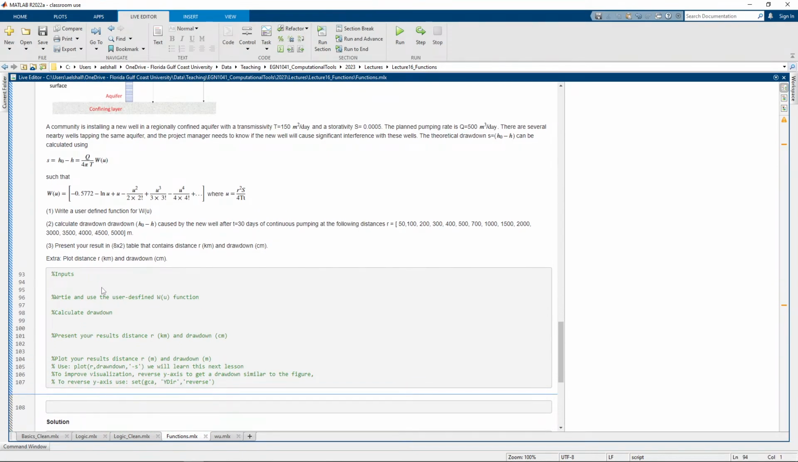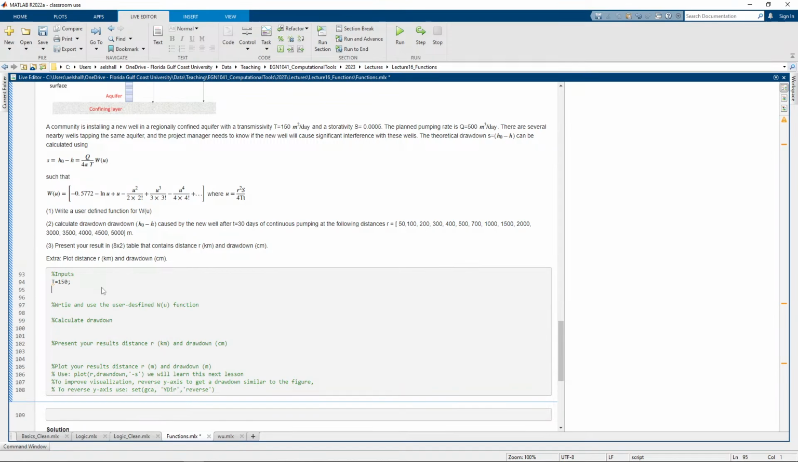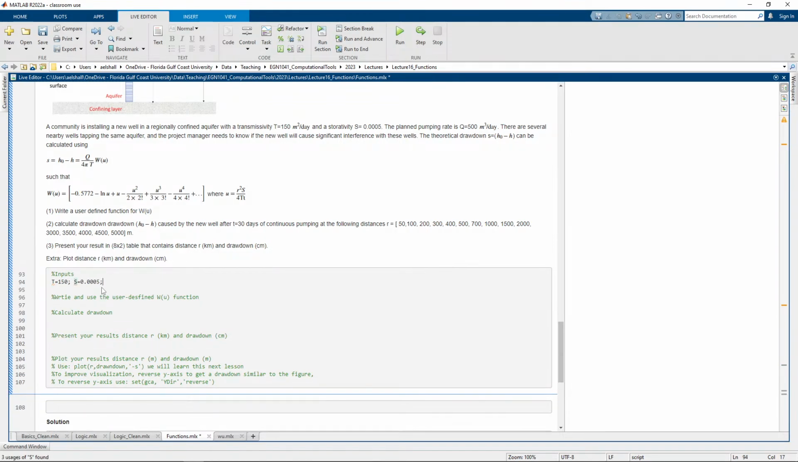So let's write our input first. Our input: t is equal to 150. S is equal to 0.0005. What other inputs do I have? Q is equal to 500. Okay, so these are my inputs here.